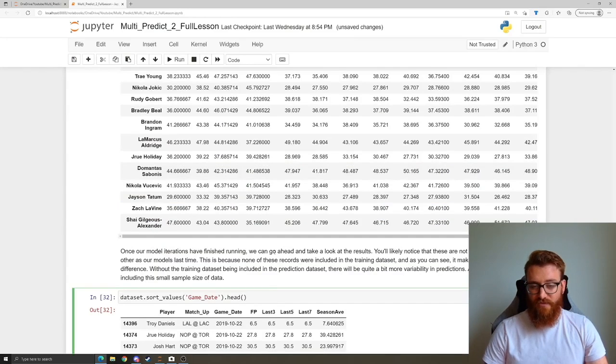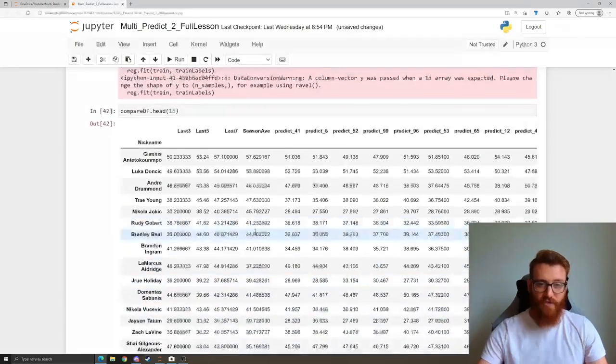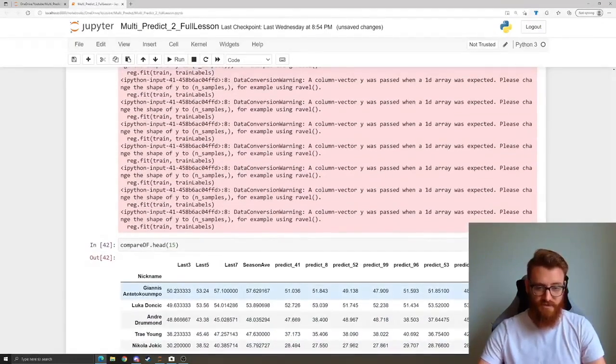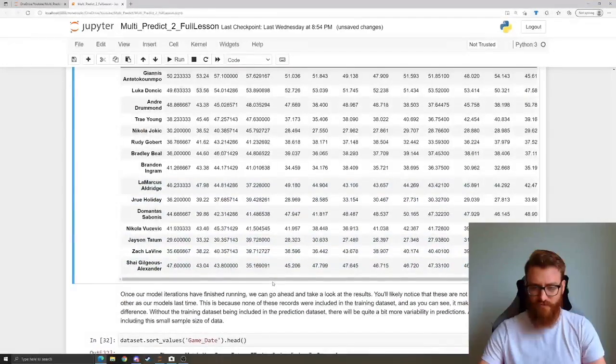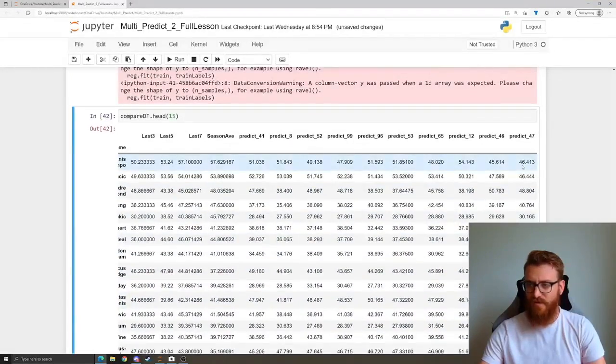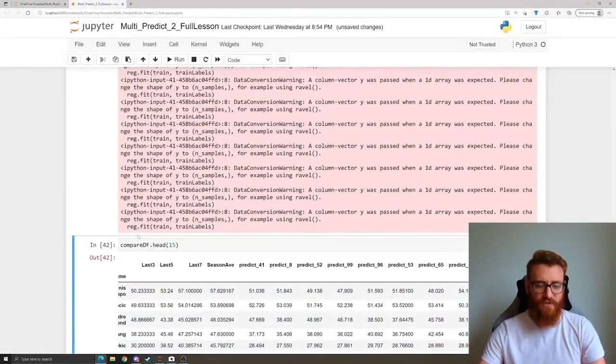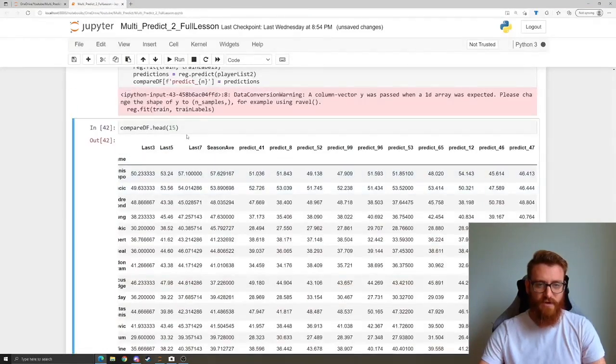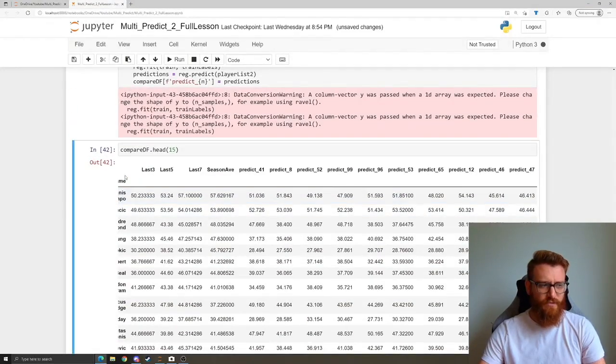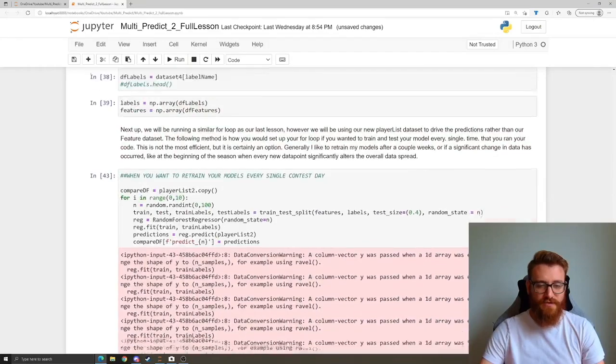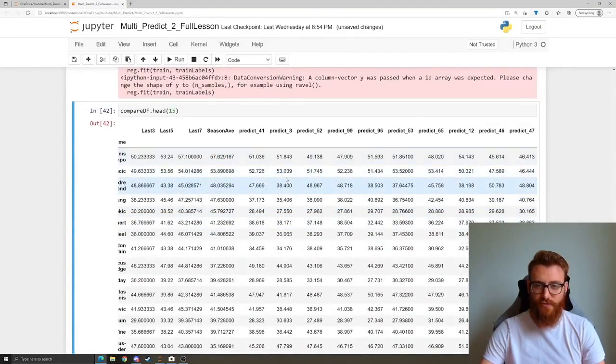So now that we have our output here, let's run this again. Giannis was 51.85 to 45. Let's run it again, and we'll see what we get. Alright, so we've run it a second time. Remember, for Giannis, we went from 45.6 to 51.85.